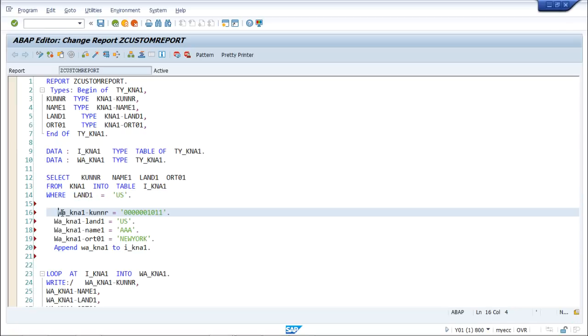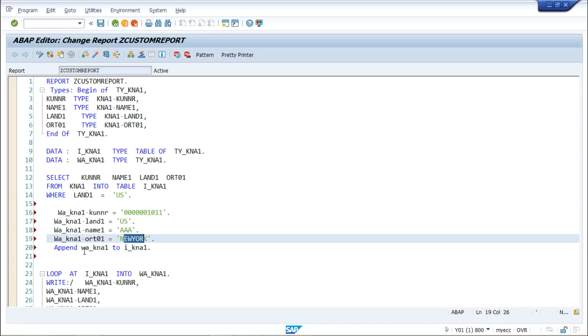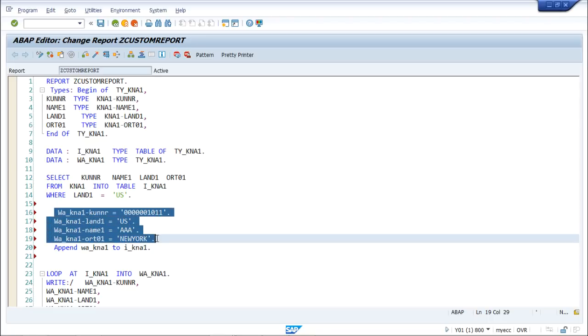So we can see what is happening here. We are maintaining a particular data, that is work area KNA1 KUNNR equals this. So we are hard coding a particular row which has this value, and the LAND1 value is US, name is AAA, and ORT01 which is New York. So if we append, what will happen? We are appending the work area into the internal table. So this particular row will be appended into our internal table. Where would it be appended? At the last.